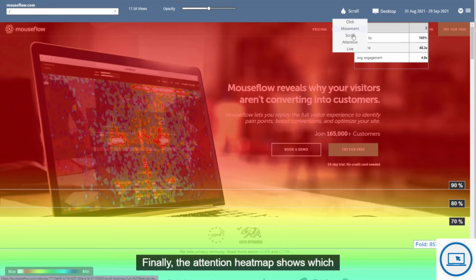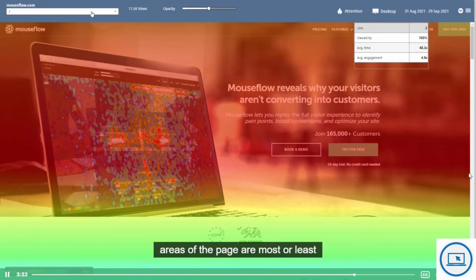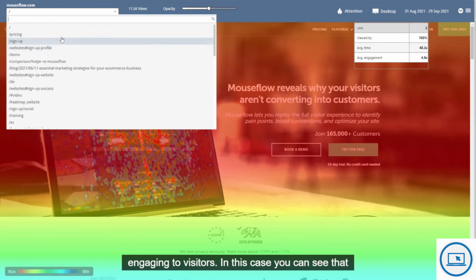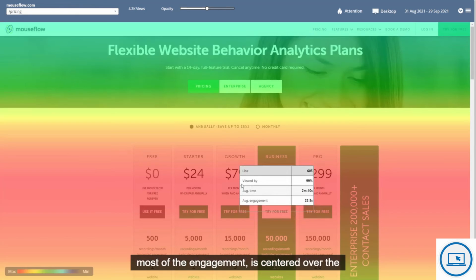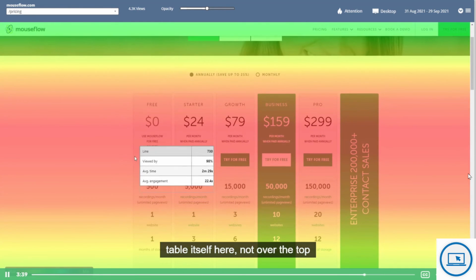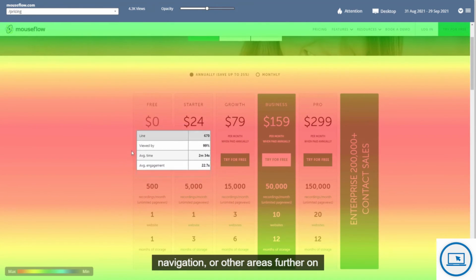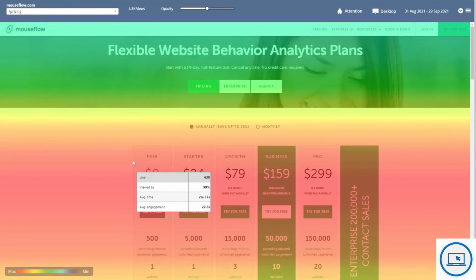Finally, the attention heat map shows which areas of a page are most or least engaging to visitors. In this case, you can see that most of the engagement is centered over the table itself here, not over the top navigation or other areas further on down the page.